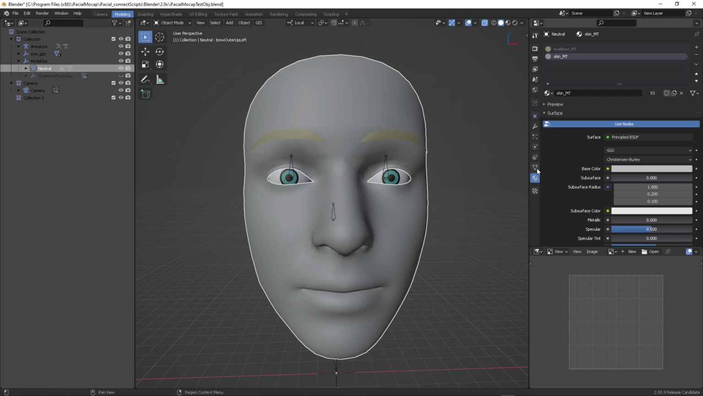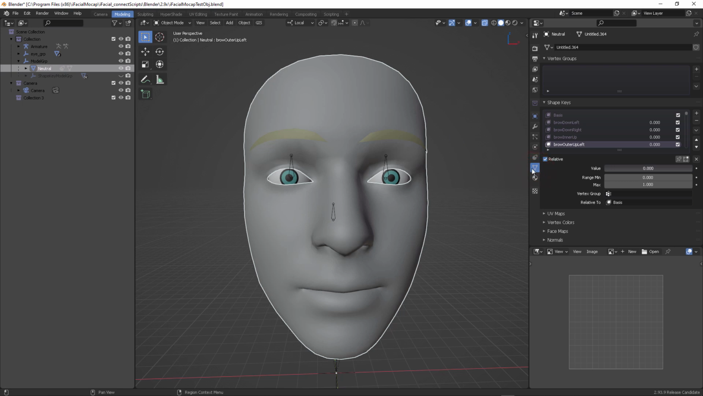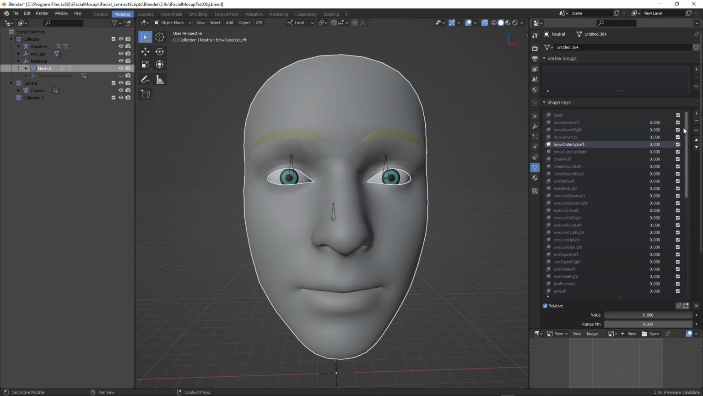When you click here on the mesh properties, object data properties actually, you're going to see down here in the shape keys that it's got all of your blend shapes necessary for the tracking, which are the 52 ARKit shapes necessary for your model to work with.